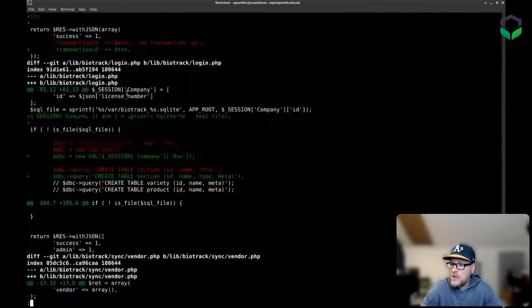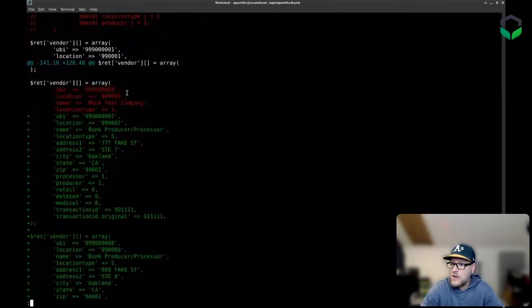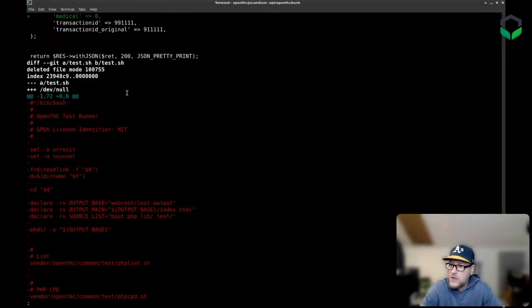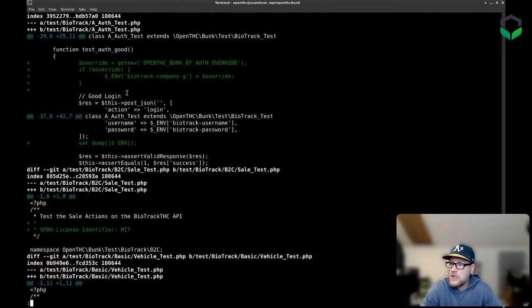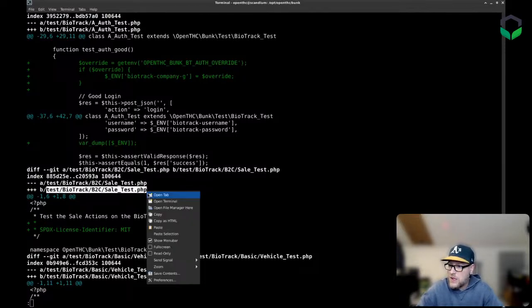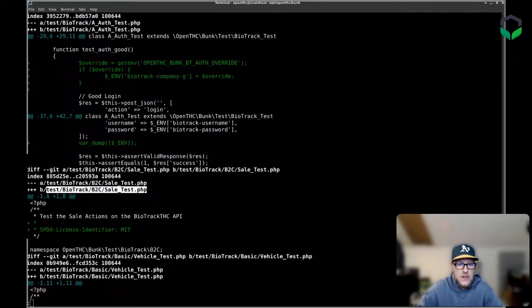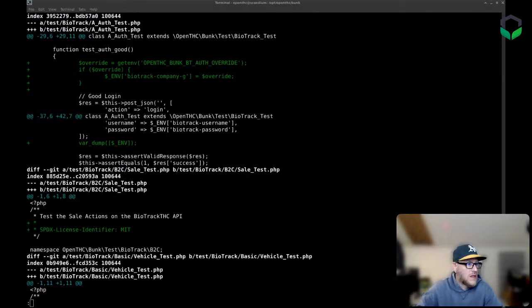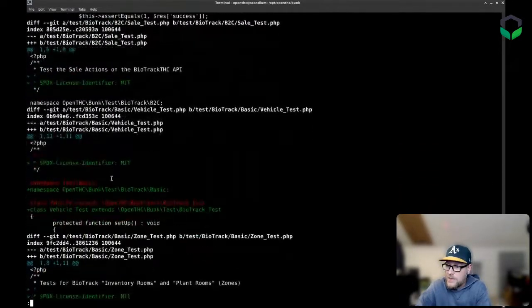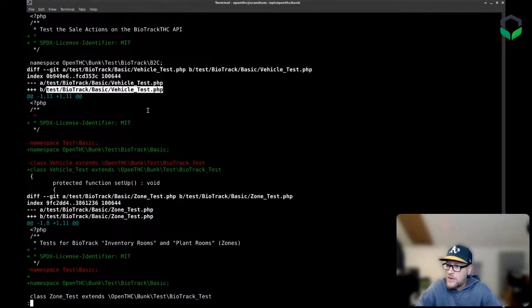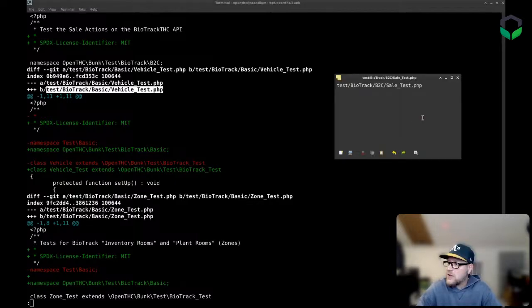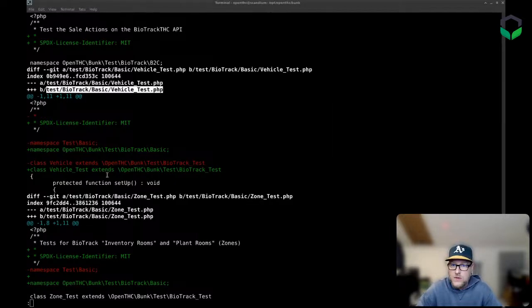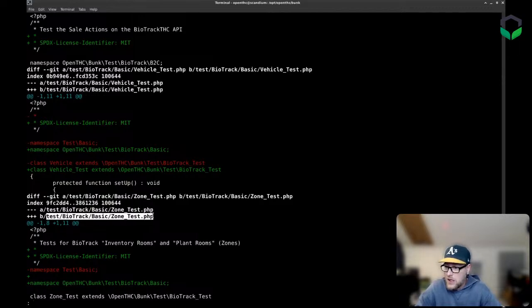Inventory room add. That's not a fix that's related to the current set of fixes. That's not related. That's not related. This one is, because I feel like I remember changing that file already. Vehicle test. This one's definitely in the running. I'm just using a little notepad here to keep track of what we've got to refix.